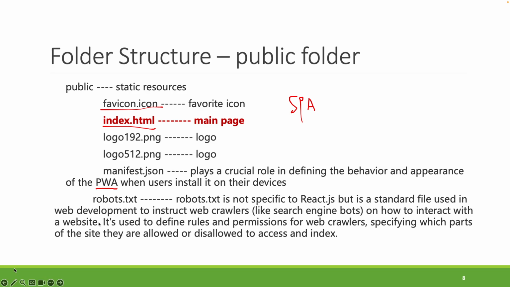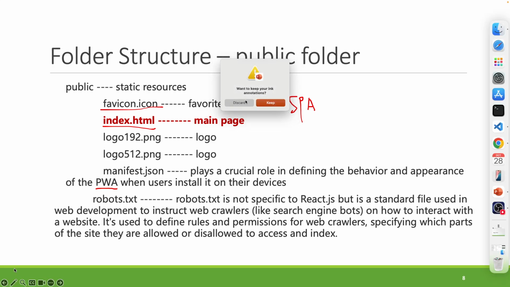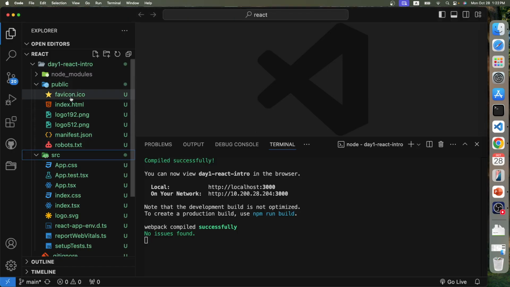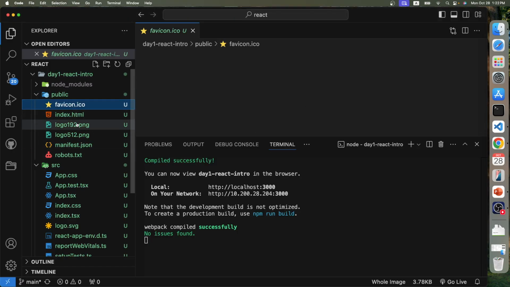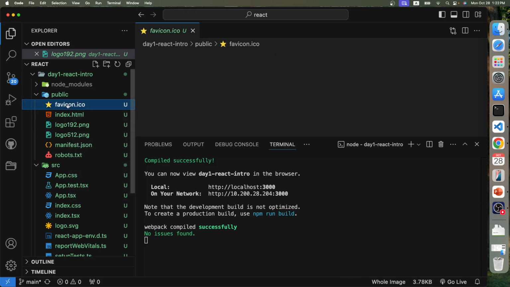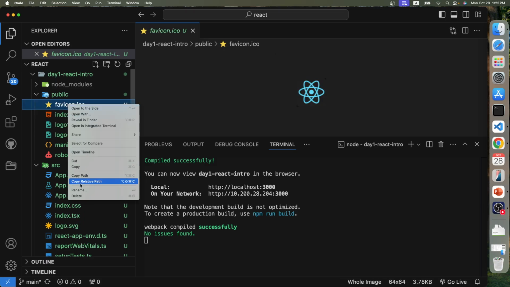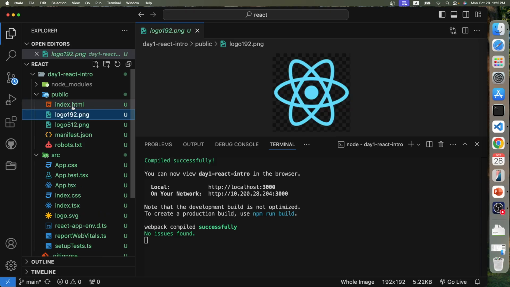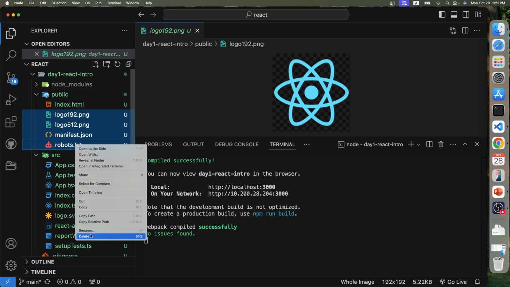So for the public folder, let me open it. See here, those files. The only thing you need is, let me delete. If you don't need a favicon, you just delete it. Okay, delete. See here. The only thing we have to keep here is index.html.